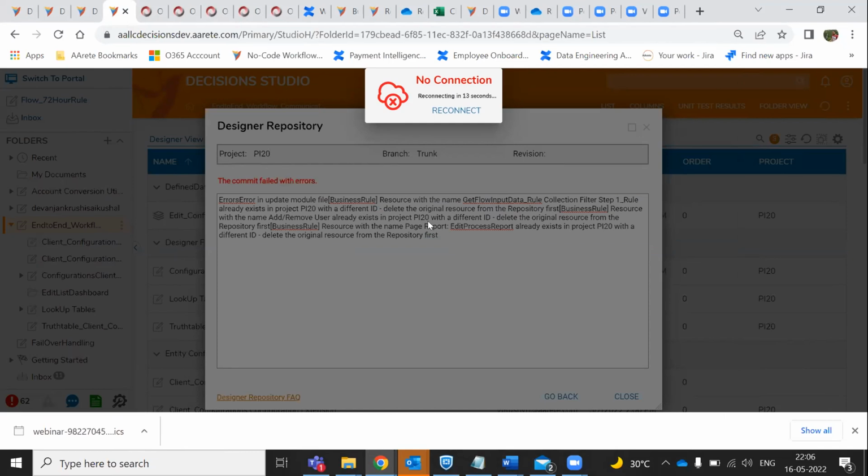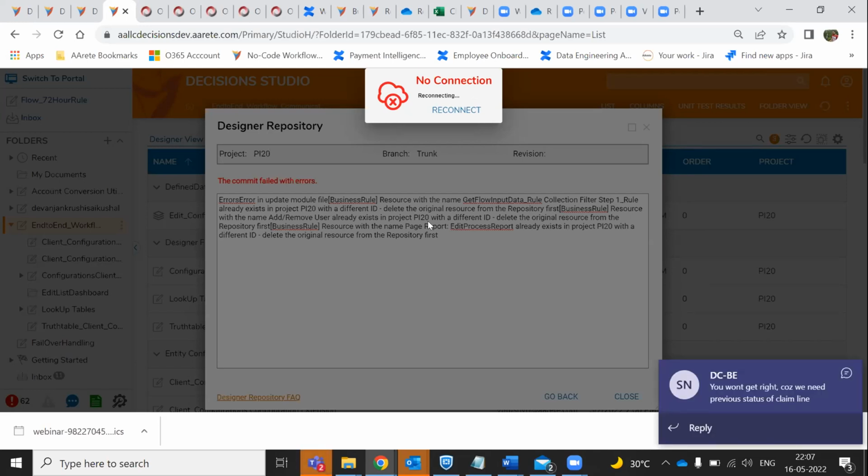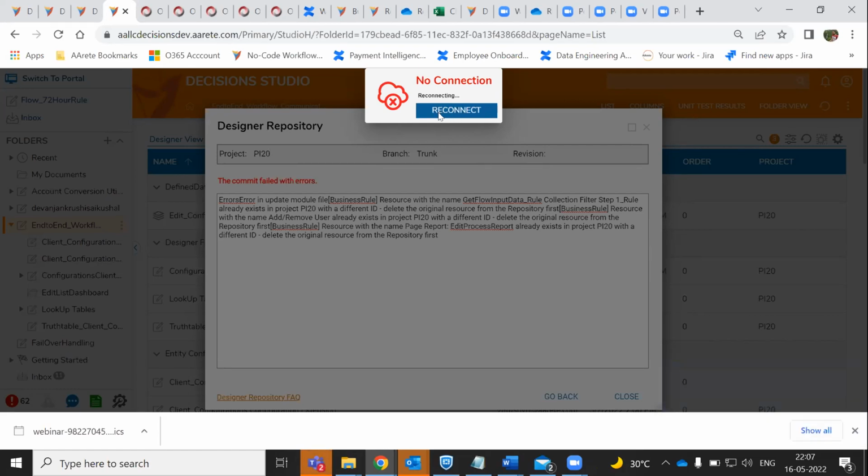Okay, I understand. This is a little bit tough. I won't be able to give you the answer here, but support knows how to fix this and can help you out. Basically, if you can find this thing, the get flow input data rule collection filter step 1, in the repo server, it's probably in a different project. So it was part of one project, now it's part of a different project. You need to identify it in the repo server, delete it from the repo server, and then check it back in.